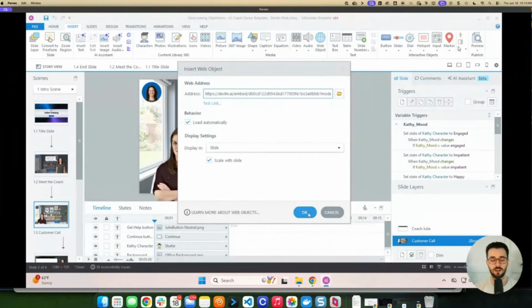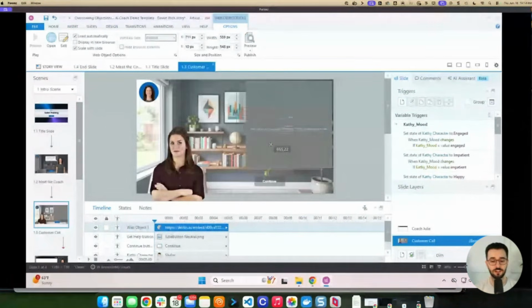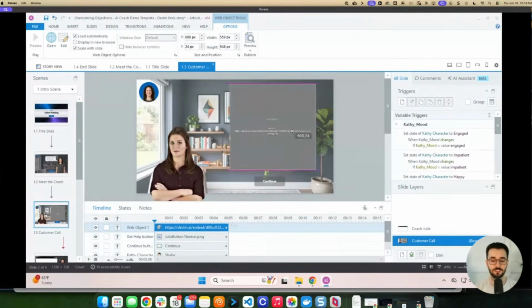We are going to click on OK. And then just resize it to fit nicely over here on the right side of the screen. This is where the simulation is going to appear in the course. So we want to make sure we give it enough room. It's not too cramped. Try to center it over this button. And we should be good to go.